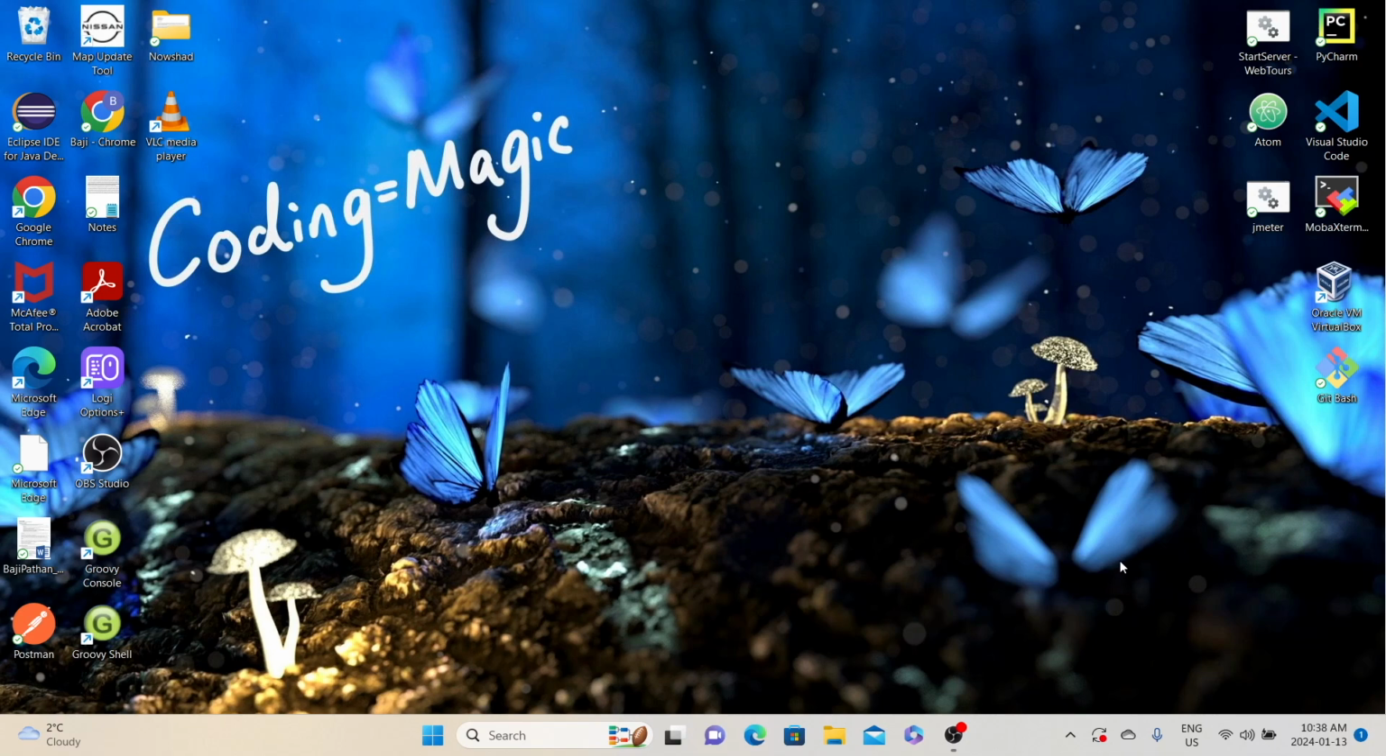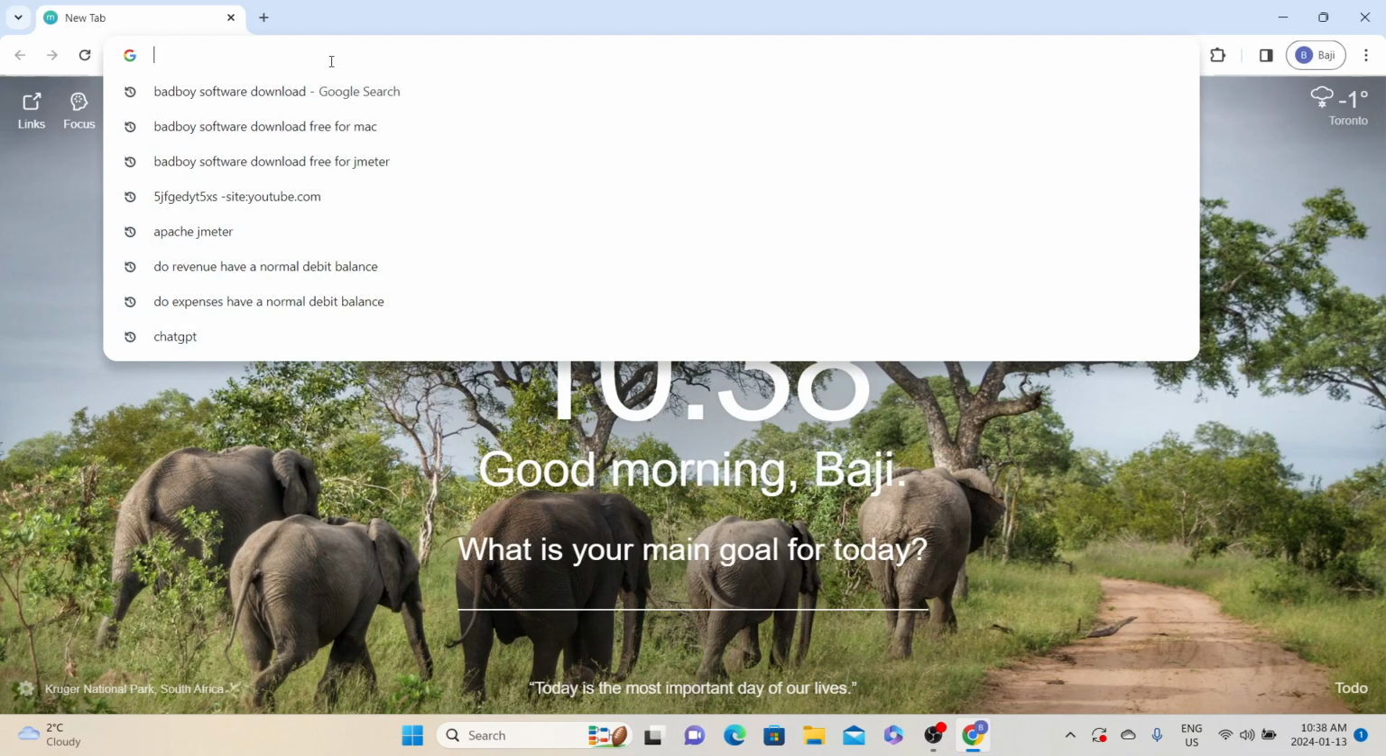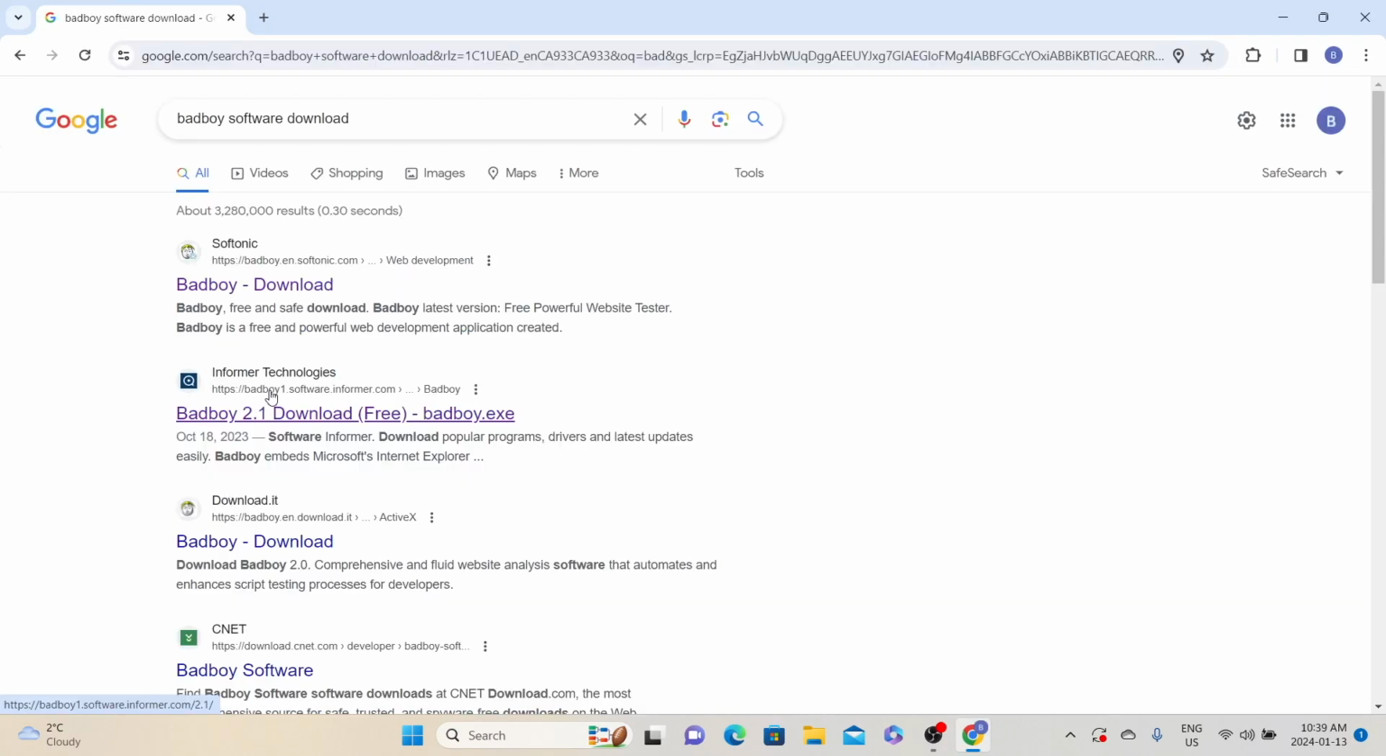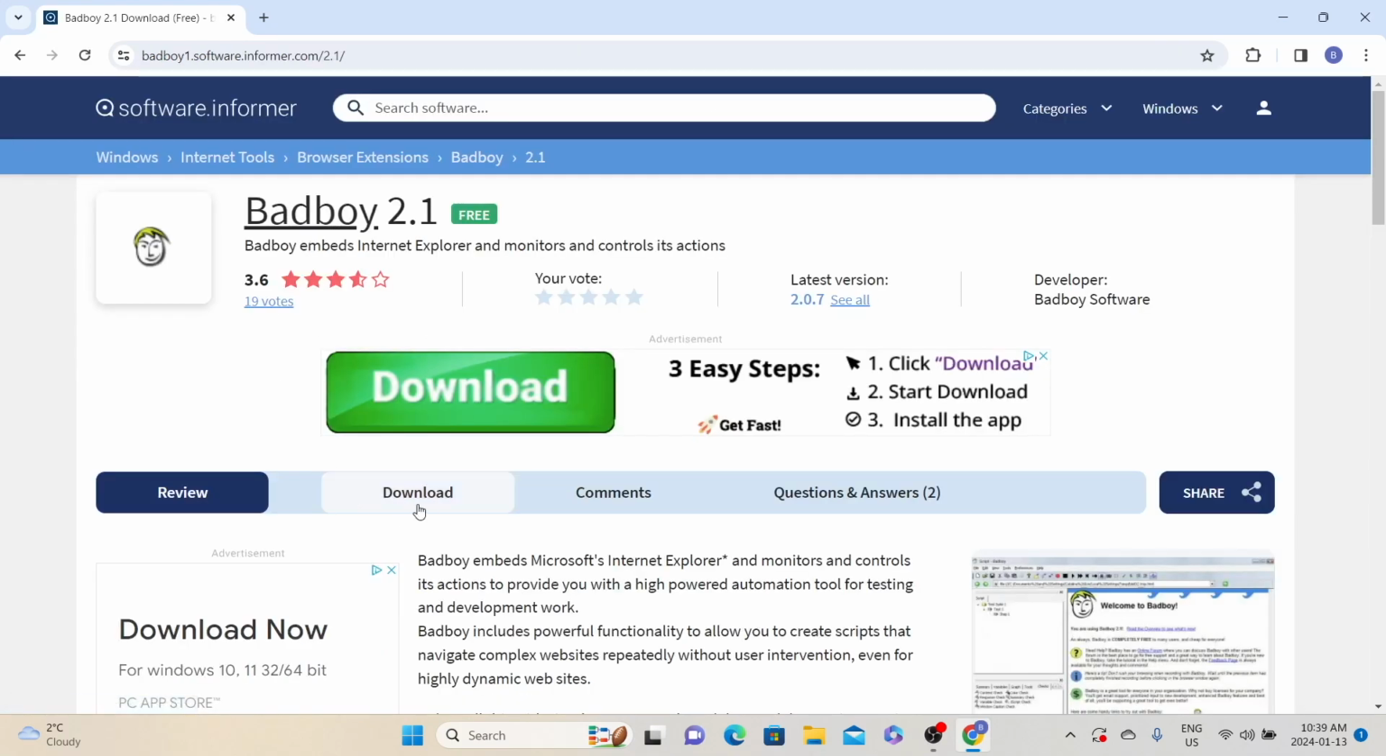Okay, so let's go to Chrome browser and type Badboy software download. From the results, go to Informer Technologies website. As it is deprecated, we don't have any official website where we can download this software. However, some websites are providing a copy of the exe for download. So from the results, go to Informer Technologies website and then go to the download section.